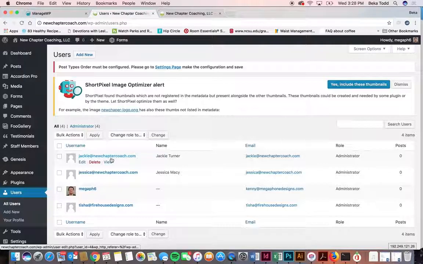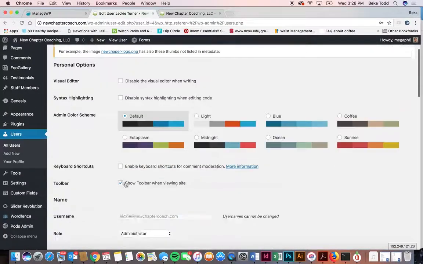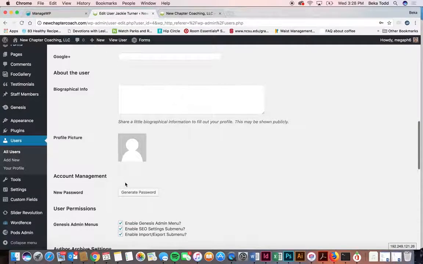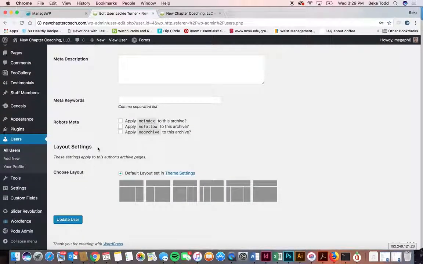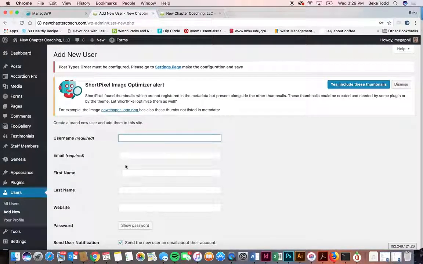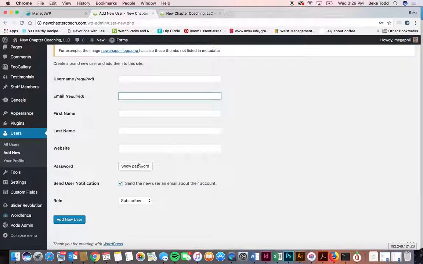So if you end up needing to change that, you just scroll down and then generate a new password or type in your new password here and then click update user. If you want to add a new user, you do that through add new, and then you have to have an email that is associated with them, and then you'll want to copy and paste that password and then give them administrator access. Again, you'll want to be careful what kind of password you use, make sure it's really strong, and you'll want to be careful who you give administrator access to on your site.